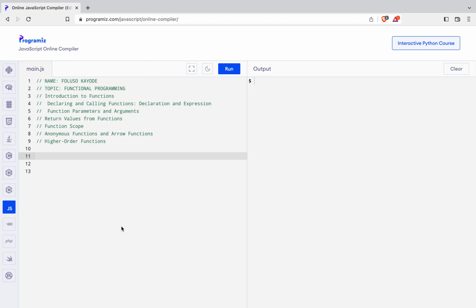I'm going to be taking you through functional programming, and I expect that at the end of this session, you have a good understanding of functions. Of course, we'll be using JavaScript, and I already have the highlights here. We'll be looking at an introduction to functions.